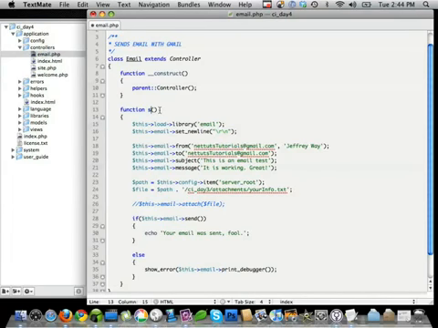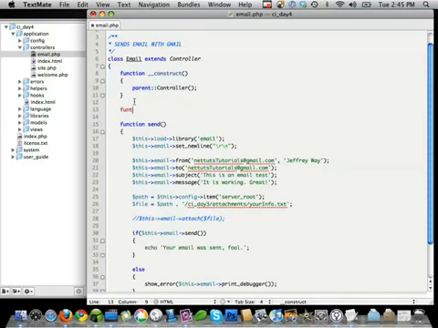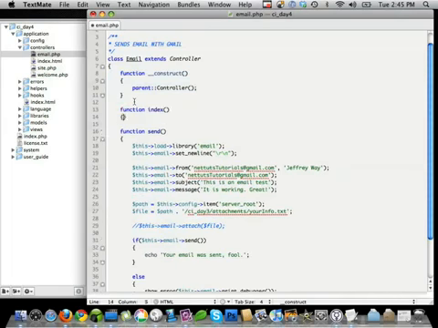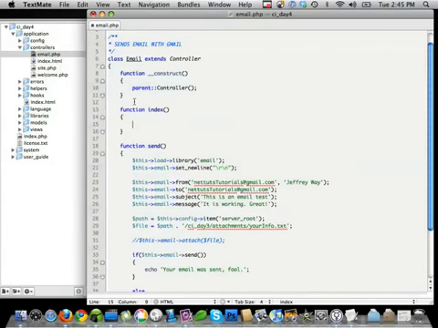So let's change this to send. Construct function, we're still not going to get into that just yet, so if you want, you can remove that. I'm just going to keep it in there for now. But we do need to recreate our index function, which will run automatically. And the only thing I want to do here is just load our form. So we're going to say this, load, view, and let's just call this newsletter.